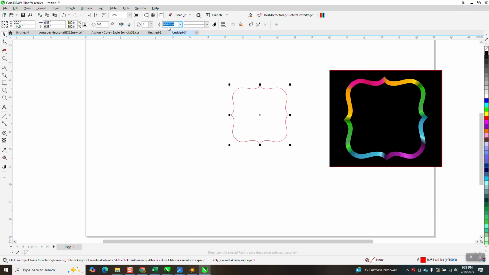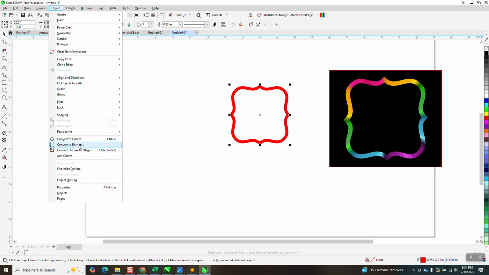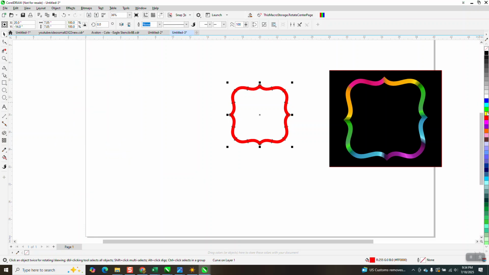Now, I'm going to take that same line and I'm going to make it a little thicker line. Now that's the shape. And then to make it that color, you have to convert it to an object. We're going to go ahead and make it yellow.